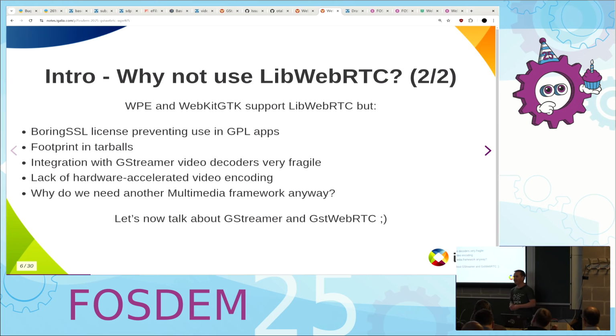Of course, you might not know it, but you can already use WebRTC in WPE and WebKitGTK. It's just not enabled by default. You have to build it yourself, and there are various reasons why we don't enable it by default. Licensing reasons with BoringSSL, which cannot really be shipped for GPL applications. The footprint in tarballs is quite high. That's not really a big issue, but it's one.